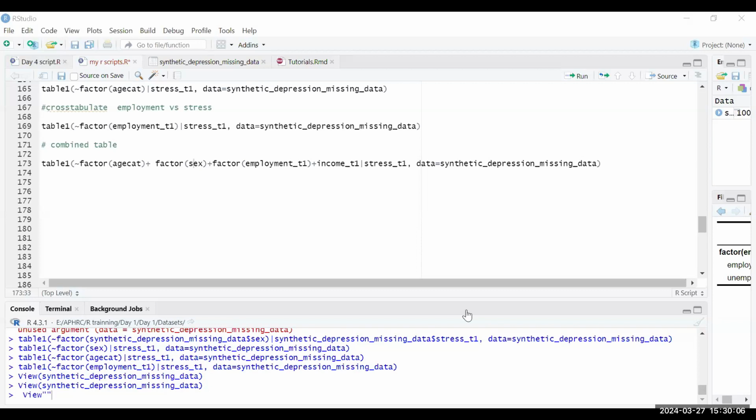Table. So for income, we don't write factor. We just write income T1. We don't write factor, we write income because it is not a factor. It's a continuous variable. It's going to generate the mean. Oh, okay. Thank you.